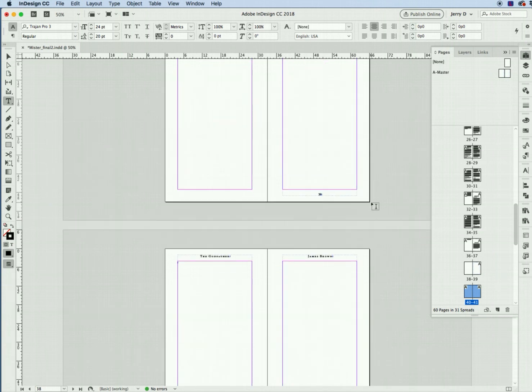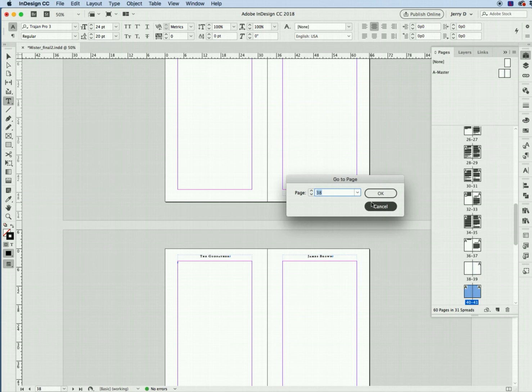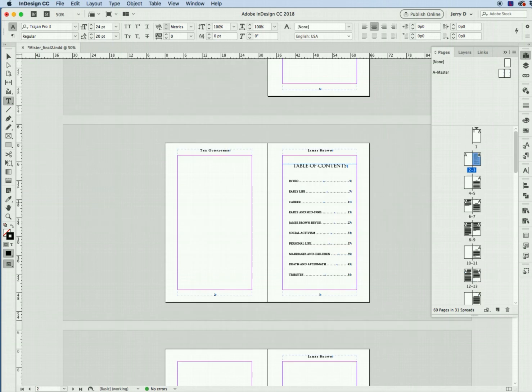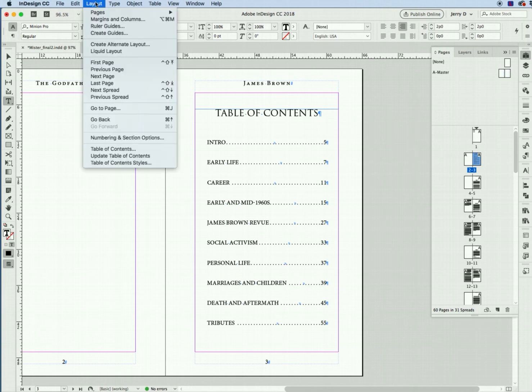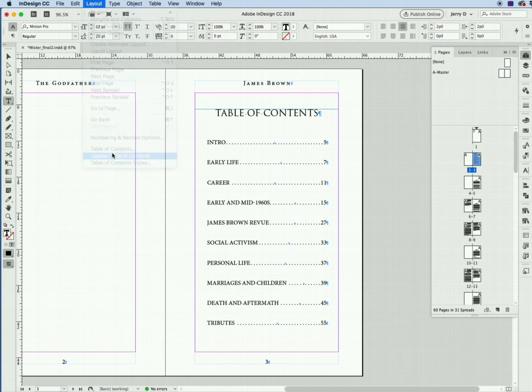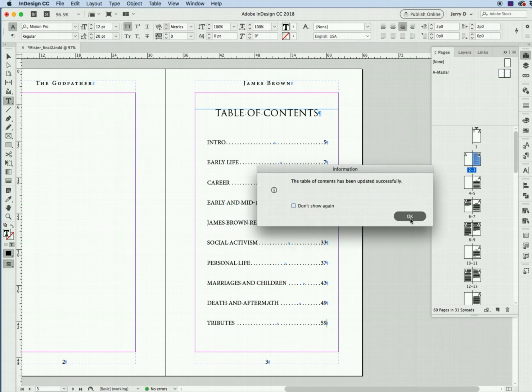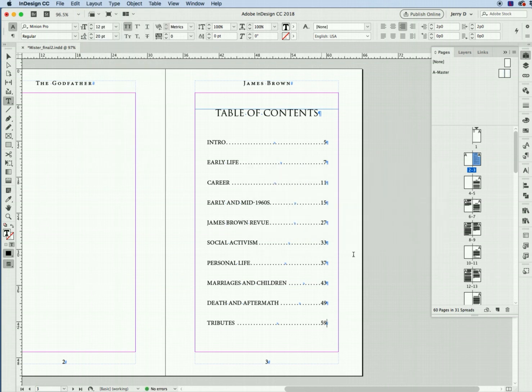from the chapter before it. So right now, let's go to page 3, and I'm going to zoom in now so you can see this. All right. Now watch this. I just put my cursor anywhere in this table of contents. Keep your eye on marriage and children. I go to Layout, drop down to Update Table of Contents, and look what happens. Those numbers change automatically.